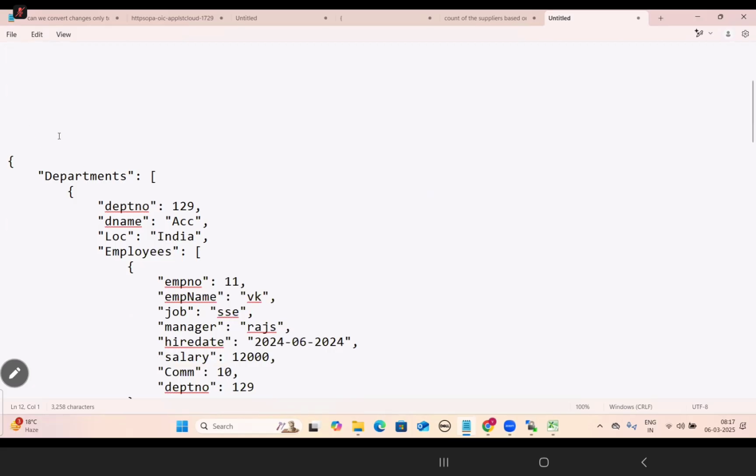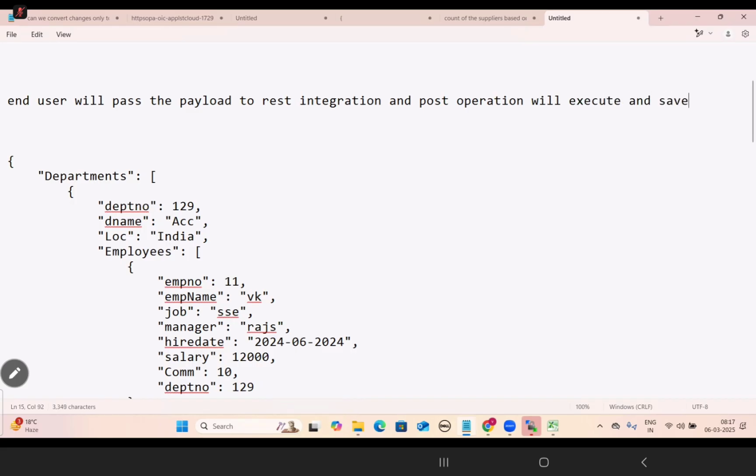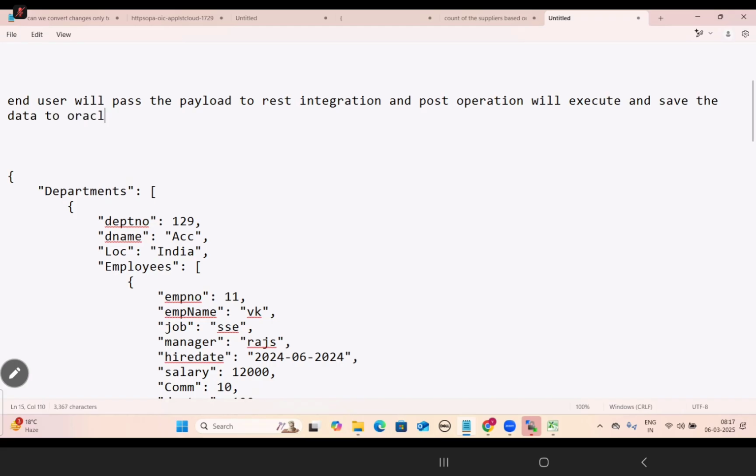Now we will see another requirement. The end user will pass the payload to the REST integration, and the post operation will execute and save the data into Oracle ATP tables. The client will send this data in JSON format.